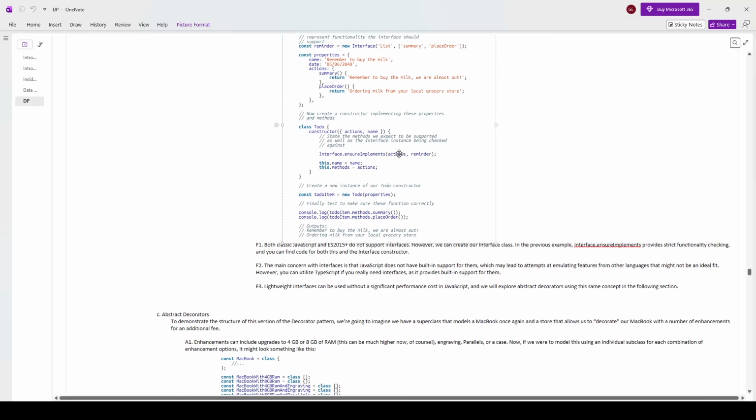Now create a constructor implementing these properties and methods, like a class, with the parameters actions and name. Inside, Interface.ensureImplements is called with the parameters actions and reminder. Then next we redefine the name: this.name equals name, this.methods equals actions. So what this code does is state the methods we expect to be supported, which is the actions and the name, as well as the interface instance being checked against.